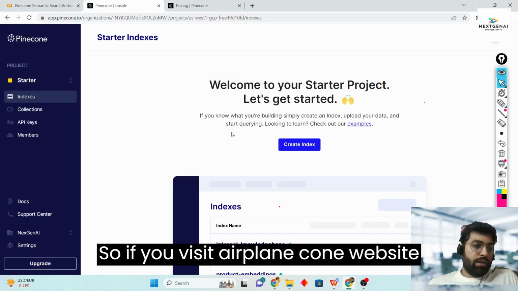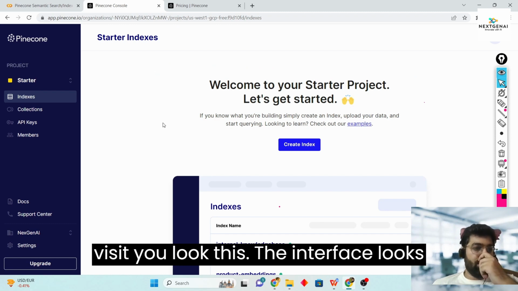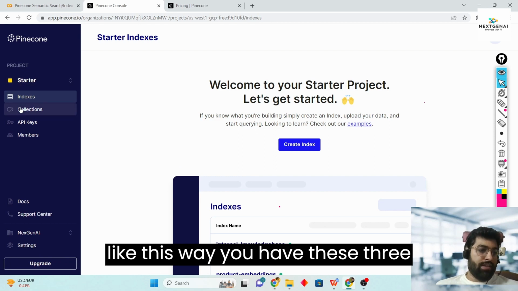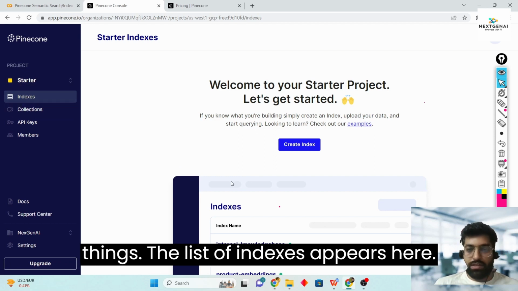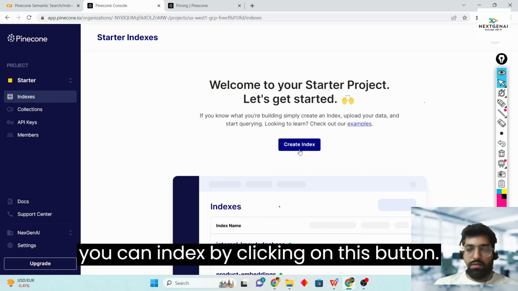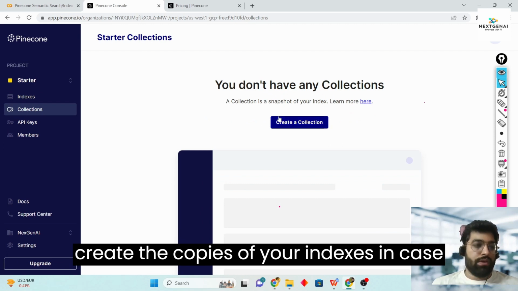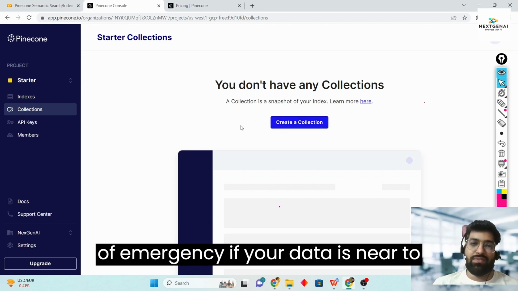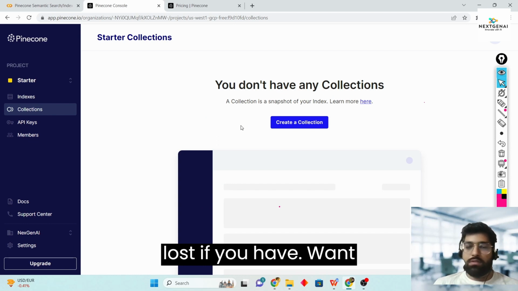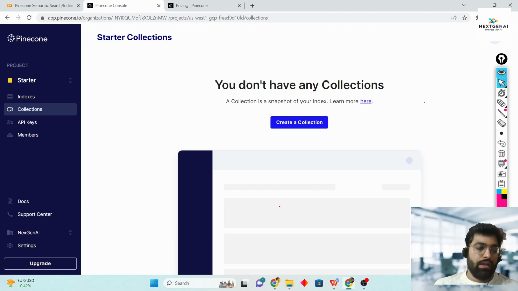So if you visit the Pinecone website and after signing up, the interface looks this way. You have these three things. The list of indexes appears here if you have created some index, or you can create an index by clicking on this button. There is a collection tab. Here you can create copies of your indexes in case of emergency, if your data is near to being lost. If you want some kind of backup, then you can create a collection of that index here.